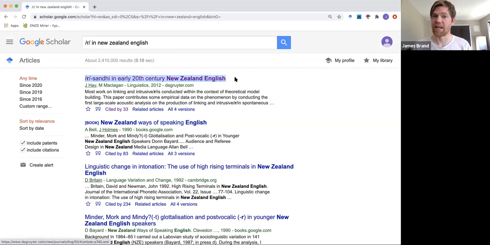This is the actual title of the article. Every published article will have a title. You also have the author list, so listed here, we can see that it's a work produced by Hay and McLagan. The next section is the actual journal, so this is published in the journal Linguistics. Next to that, you get the year of publication. So it was published in Linguistics in 2012 by Hay and McLagan, and it's titled "R Sandy in early 20th century New Zealand English." Sounds pretty much related to our search bar there.